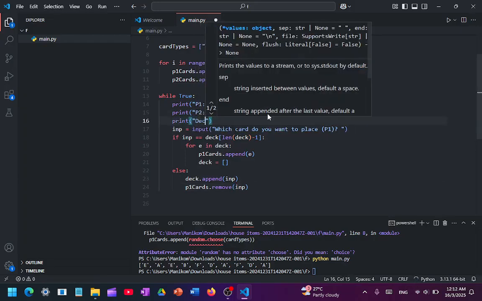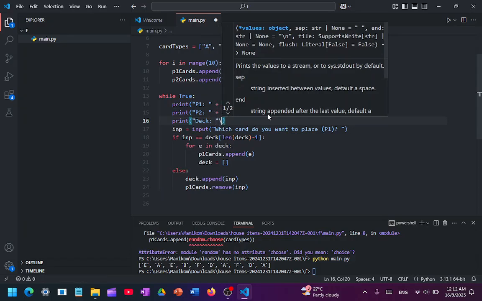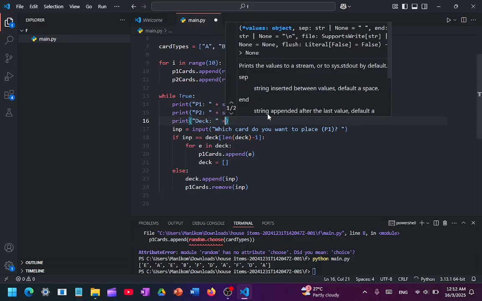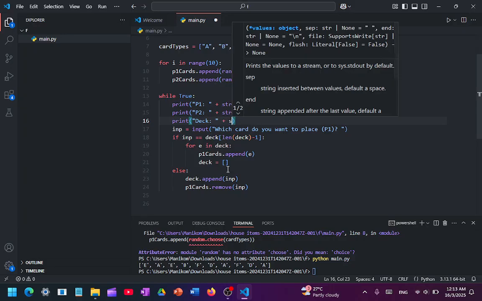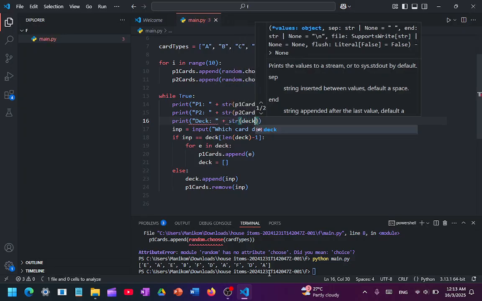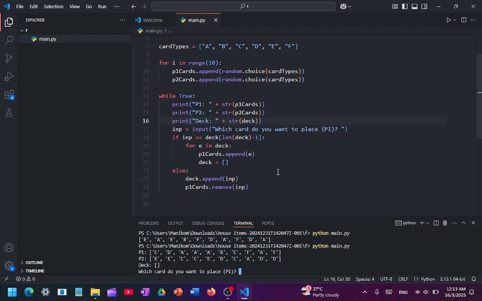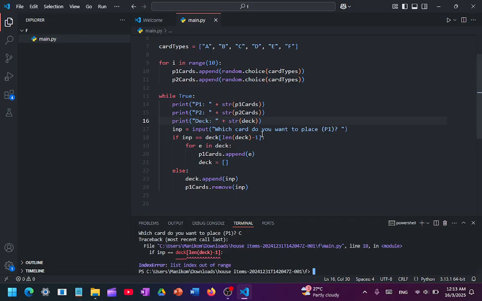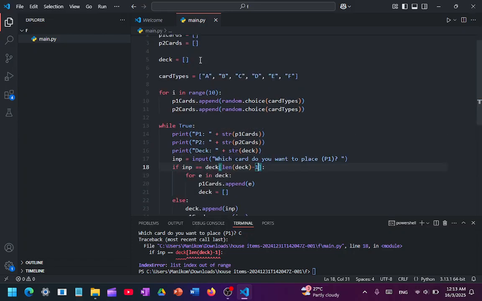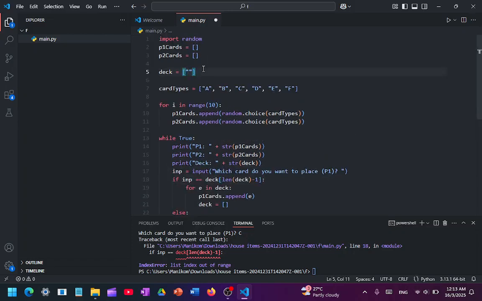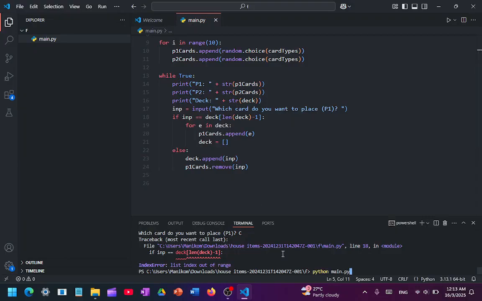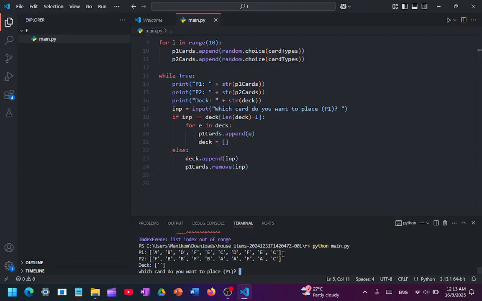Actually, first let's print out the deck, plus string the deck. Now let's run it. So which card do I want to place? I'll place C. This has what's the next out of range. I just got an empty string to it. Let's place A.